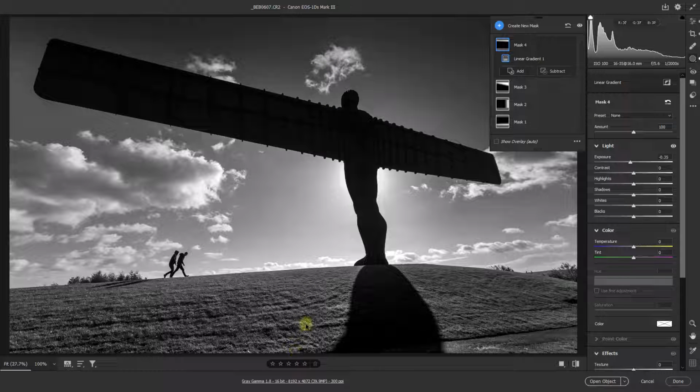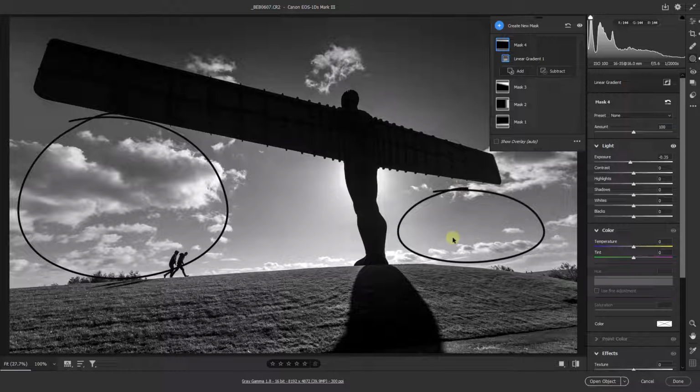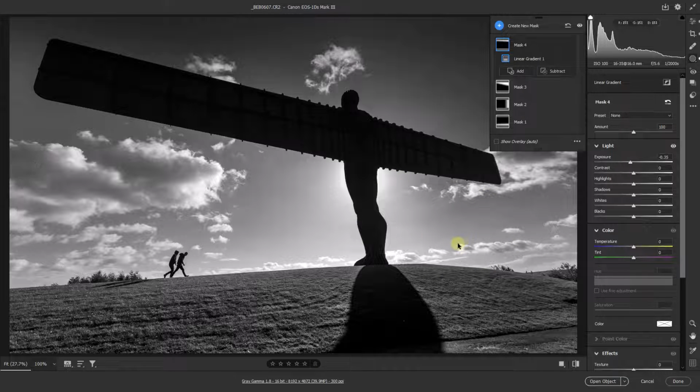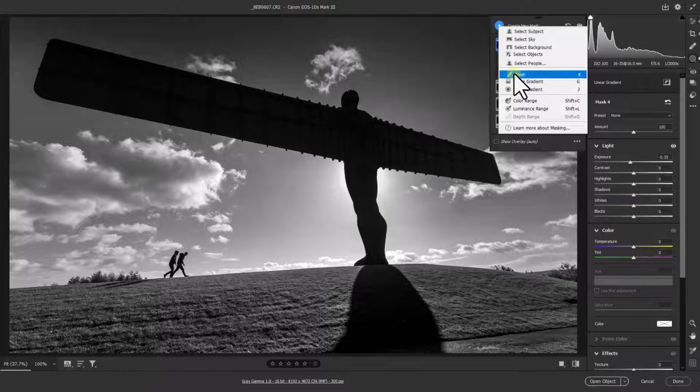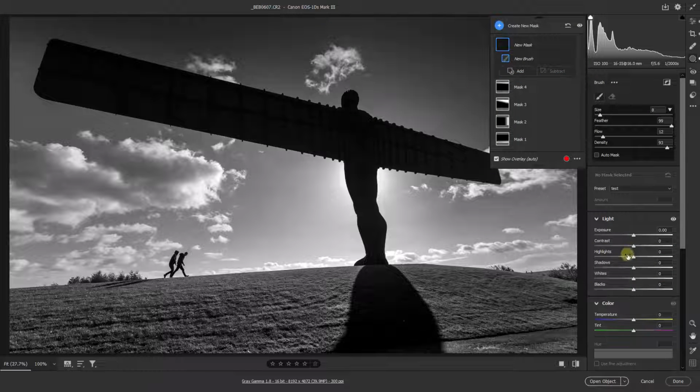Now there's one or two areas I think I'd still like to darken a little bit, but they're in the left area and maybe around the right area here. Maybe I can turn to a brush. Remember, these are just suggestions. There's no rights and wrongs here. But from the masks, I'm going to select a brush. I want to affect the highlights a little bit.